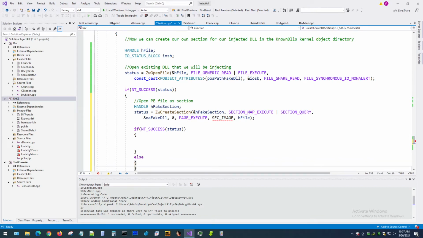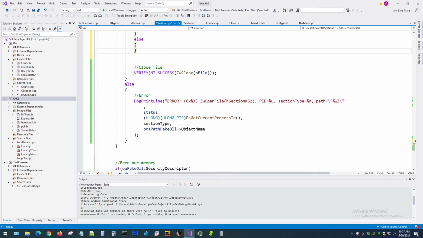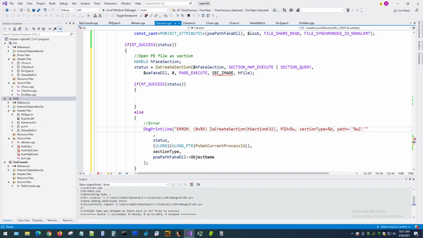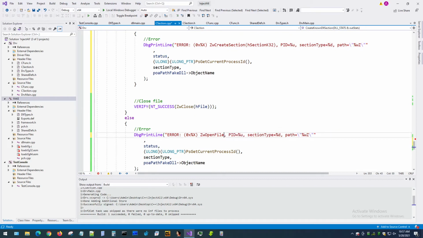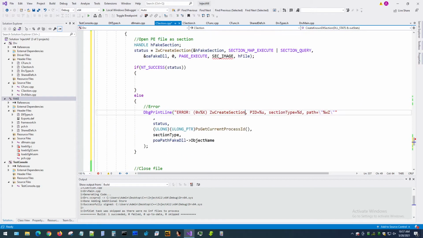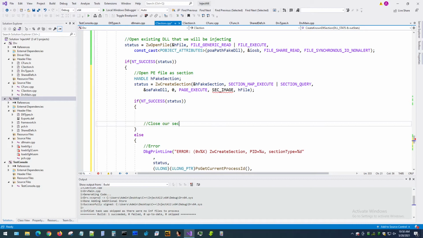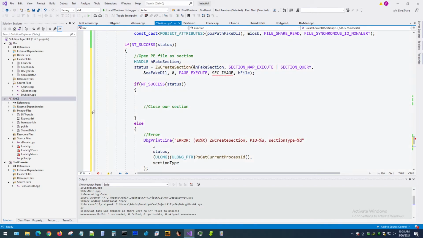And process errors. So let's use our usual debug print. Okay, so what we have is a different API. And by the way, we don't really need this. It's just a leftover from previous copy and paste. Okay, so we have an API. We have a process ID. We have section type. And we have path. Well, we don't need path here because we are done with the path since the file has been opened already. And what we also need to do is close our section. We need to remember to do that. And I'm just going to reuse this line. And I need to put FAKE.DLL here.